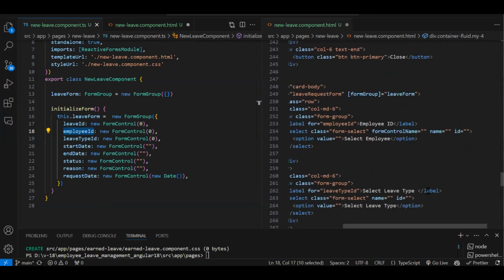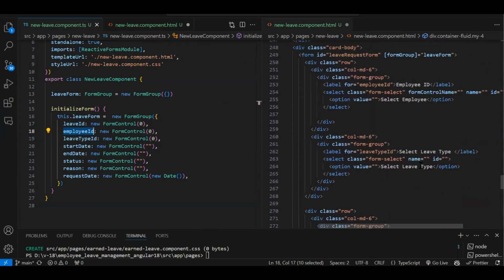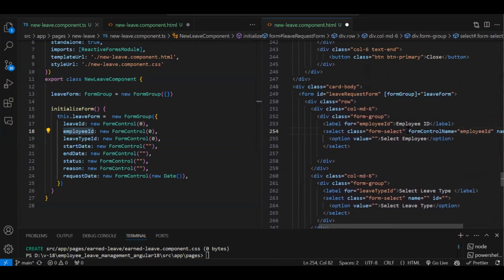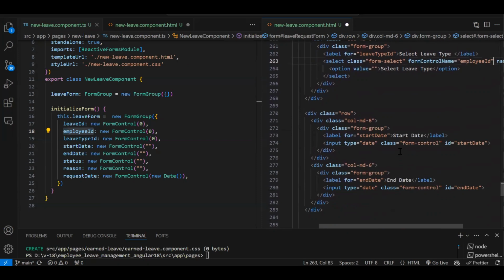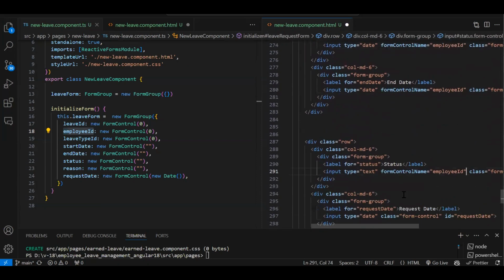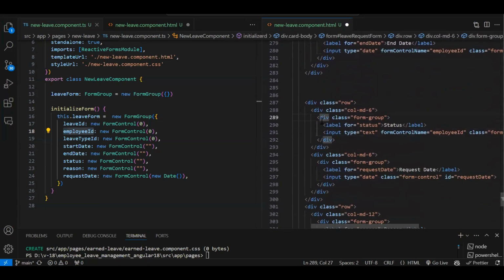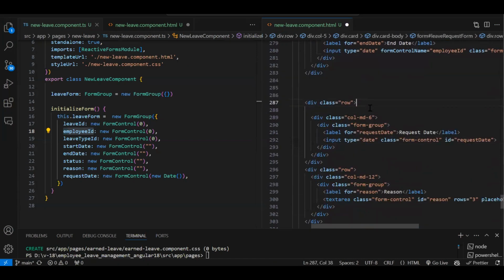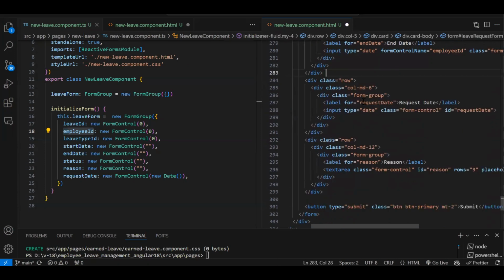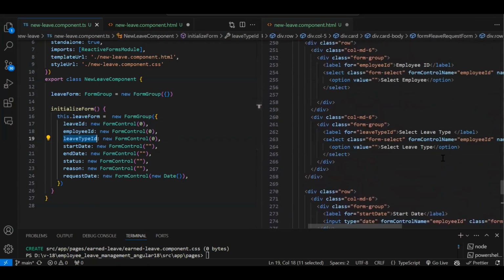Where is that? Over here. Okay. So now I will just copy paste this so that we will reduce some time. Status we don't need to send, or we will just hardcode it, because whenever we are raising a request, by default status will be new. Fine. And reason also. We just need to bind the data.